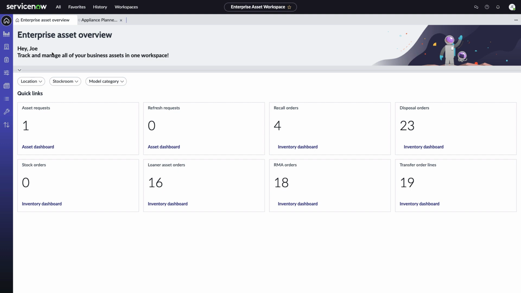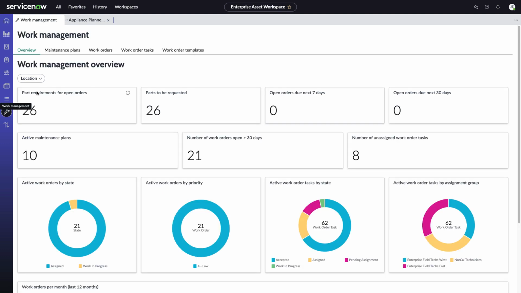Starting with Tokyo, we introduced enterprise asset management to help companies oversee and manage the full life cycle of their organization's physical business assets. Building on that same foundation, we enhanced the solution in the Utah release so Enterprise Asset Manager can proactively plan for asset maintenance directly from this workspace. Let's dive into how we enable enterprise asset managers like Joe to perform the work on these assets.